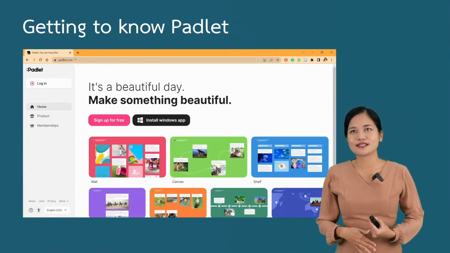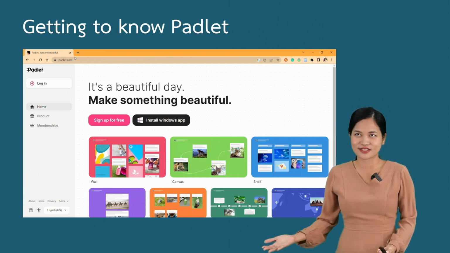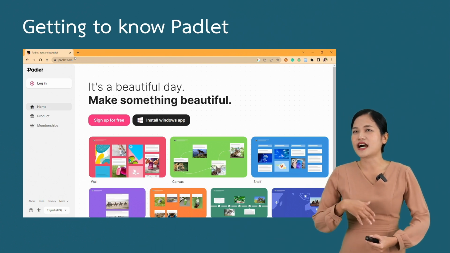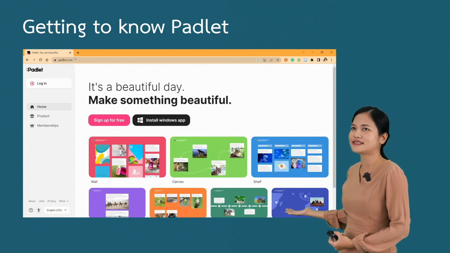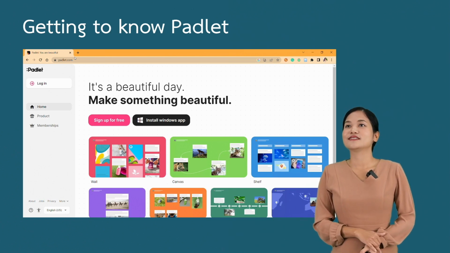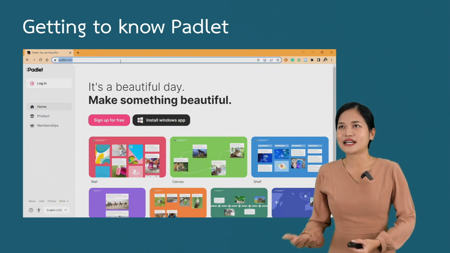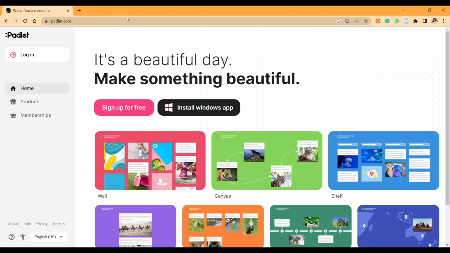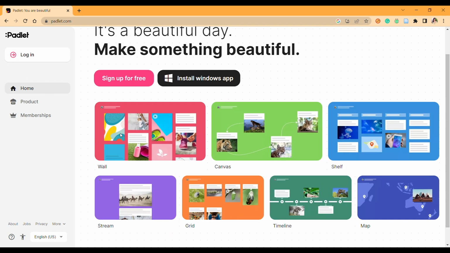How about another platform that you can use for sharing ideas? It is called Padlet. Sometimes your lecturers may ask you to share ideas on this platform. So we're going to go to this platform together and see how to use it. Actually, this is the website. You need to go to Google or a browser and then type Padlet, the address that you can see in this video.